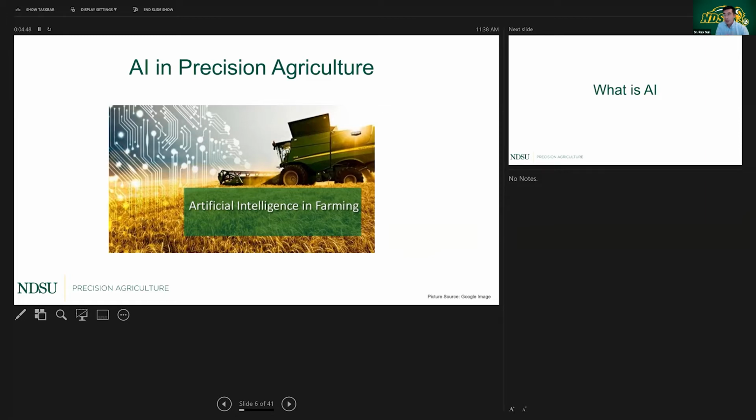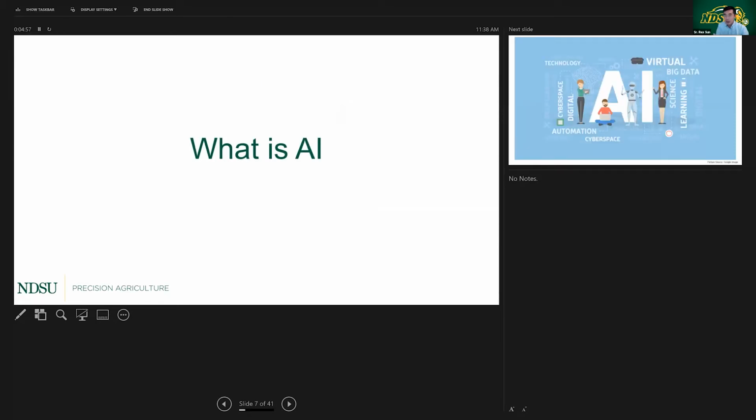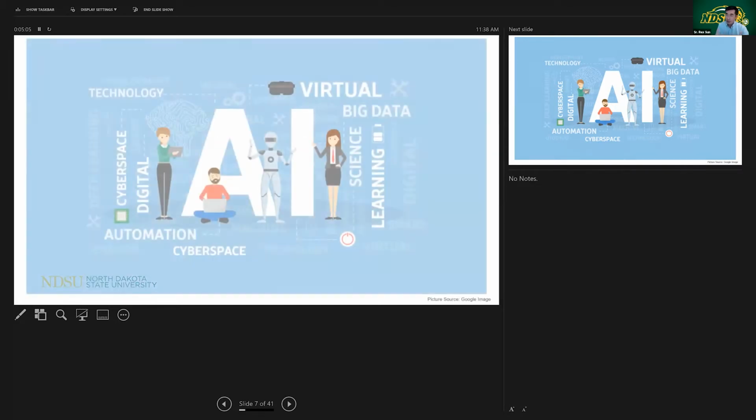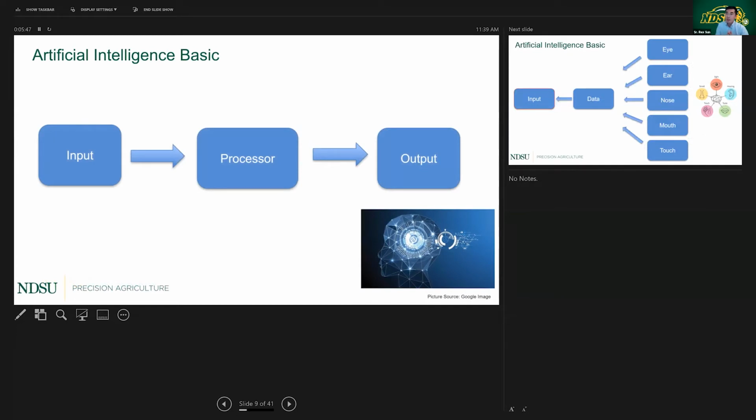But first, I want to talk a little bit about what artificial intelligence is. I bet if I ask every one of you who is listening to my presentation right now, each of you might give me a different answer. That's because, like this picture shows us, when we talk about artificial intelligence, it's a combination of all different technologies together. I think when we talk about AI, it involves automation, deep learning, big data, virtual reality, all these different things. My perspective of artificial intelligence is that it literally combines all the technology together and provides us a better result. So this is what I think the artificial intelligence basics are.